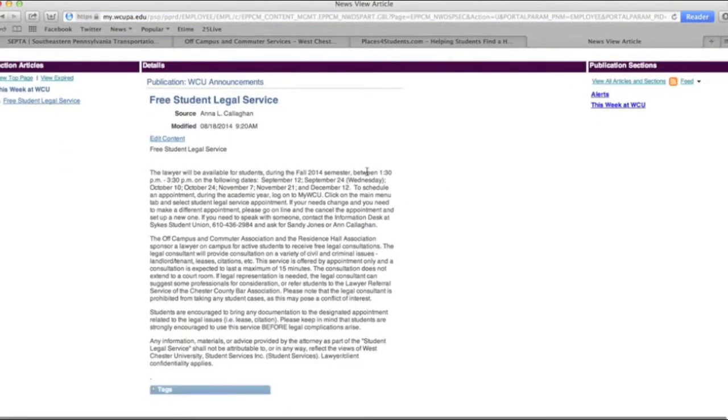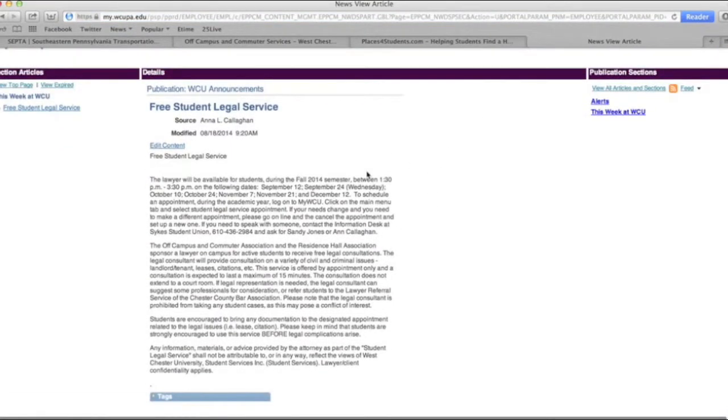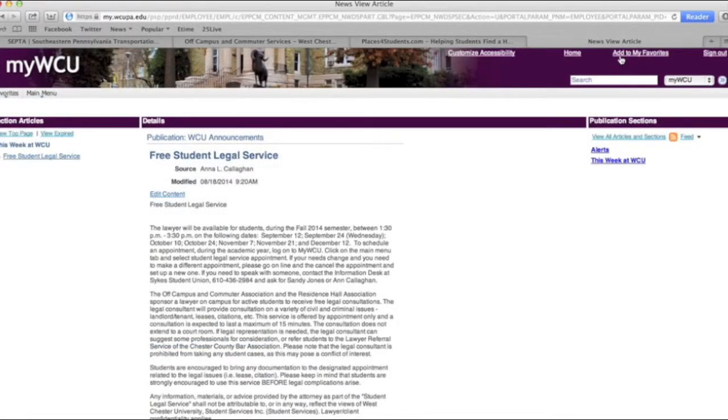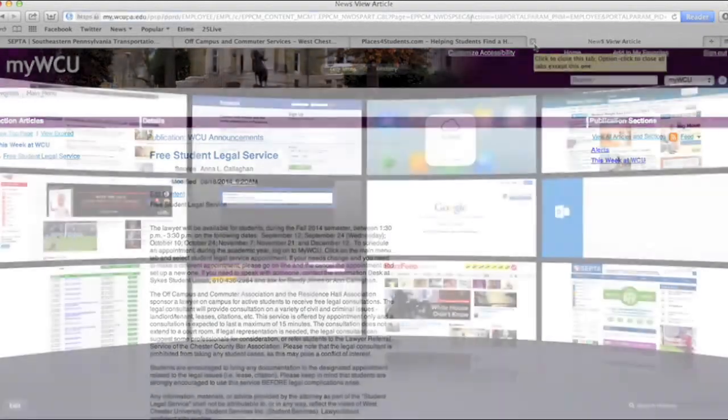You're able to see the times they're available and then actually make that appointment. This consultation is free and may also be on any number of issues, from roommate issues to landlord issues to any legal situation that you may need consultation on. So we encourage you to take advantage of that.